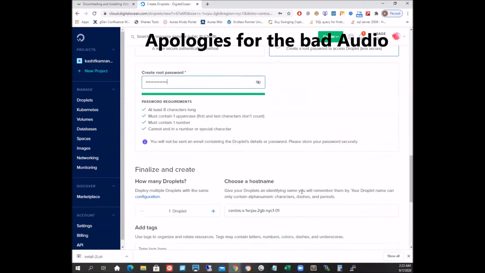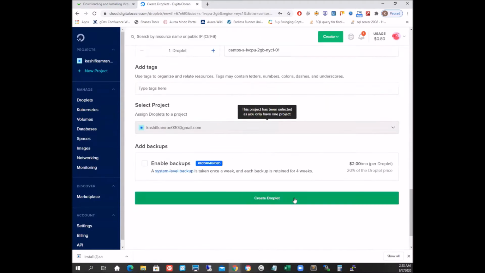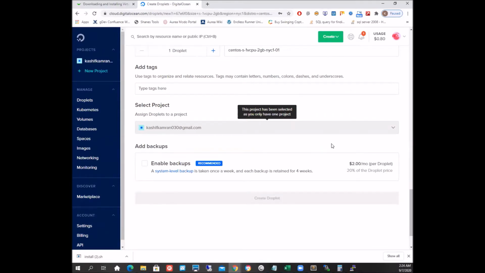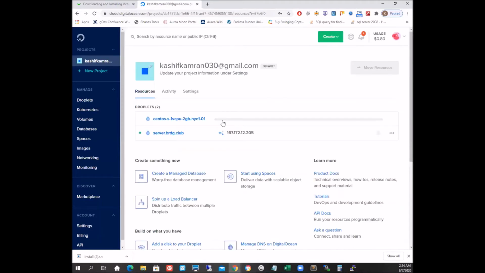So I just need one droplet. I'm going to select my whole project, and my setup is ready, and I'm going to click on create droplet. So it's going to create the droplet. It's going to take a while, not that much. It'll be ready.